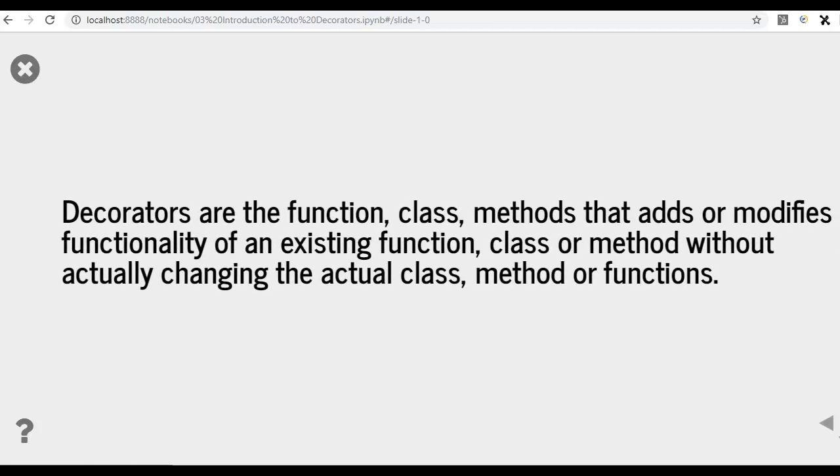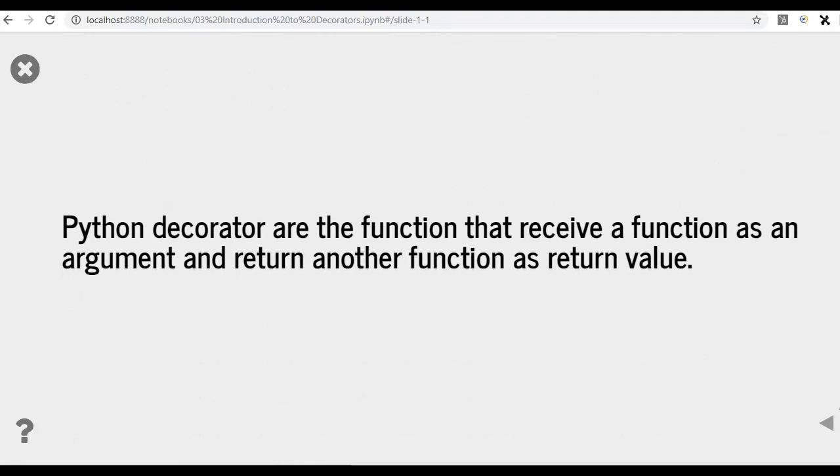In simple terms, decorators are functions, classes, or methods that add or modify the functionality of an existing function, class, or method without actually changing the actual class, method, or function. So what it does is change or add the functionality of an existing class, function, or method. And how it does this is not by actually changing it, but by adding to it or modifying it through another function. And that function is part of the decorator function.